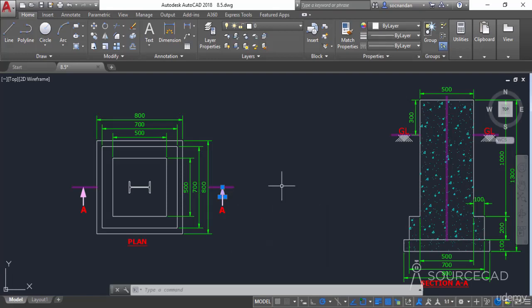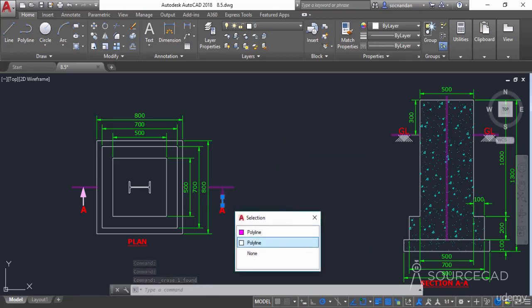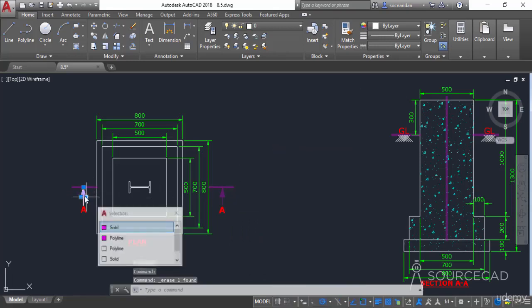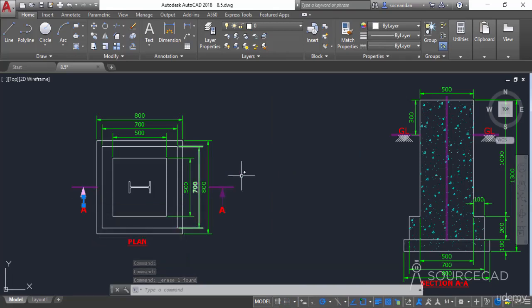So you can select the original one and erase it. Now you can see that we have an overlapping object. Let's select this one also, and I'll erase it here. Similarly, I'll repeat the process from this side. So I'll select the polyline, I'll erase it, and I'll select this polyline, and I'll erase it. Now here we have it. The objects are now moved to a new layer.